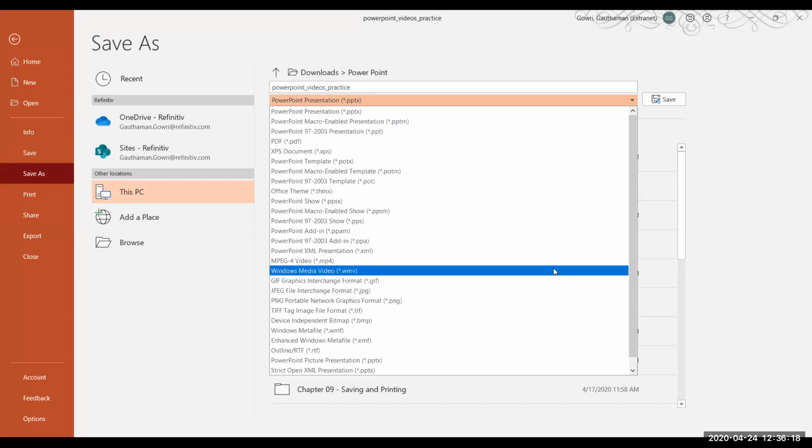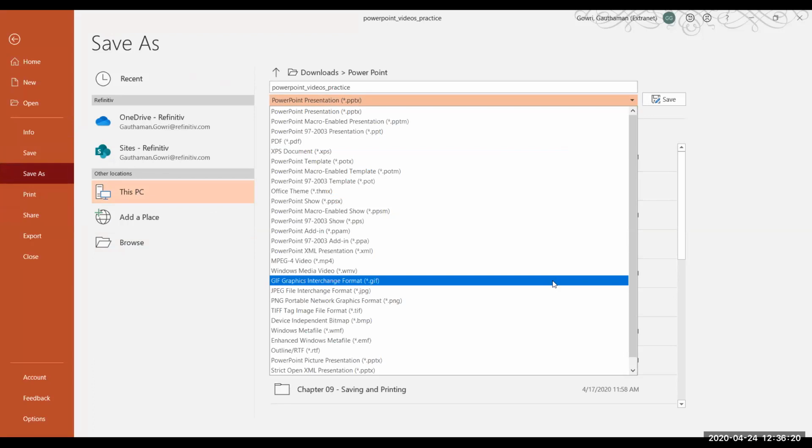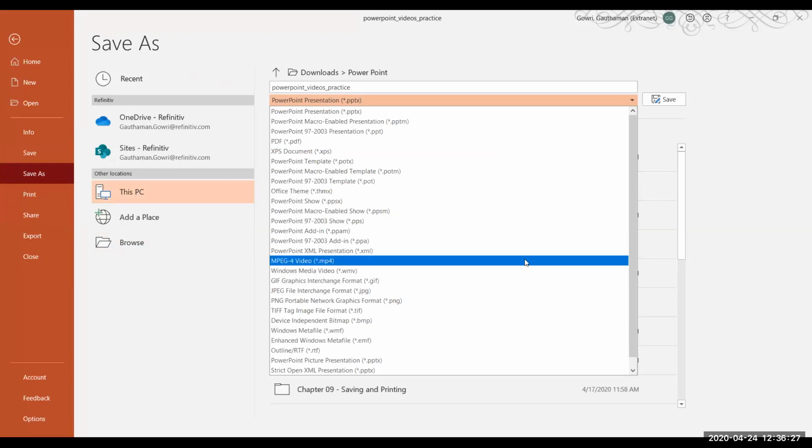So you can also save it as a GIF, if it is a smaller presentation. We have so many formats available here. So I thought this one was really helpful. If you want to make a CD out of this, you can also burn it to a DVD and send it, or you can save it as a video and share it. So these are the options available to save your PowerPoint.